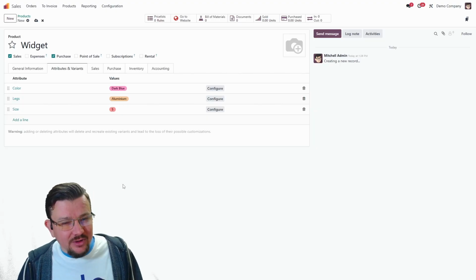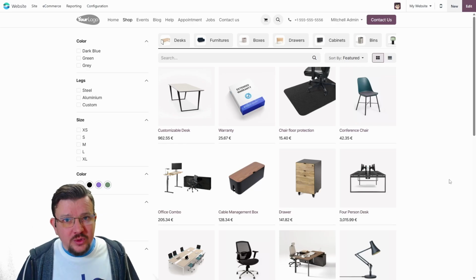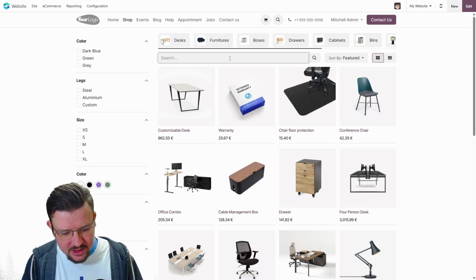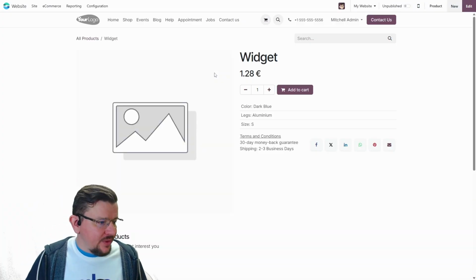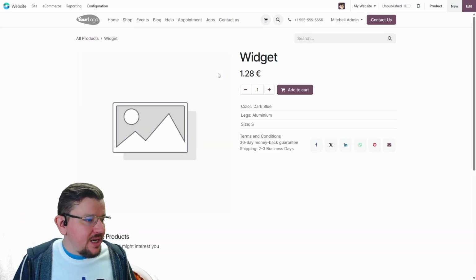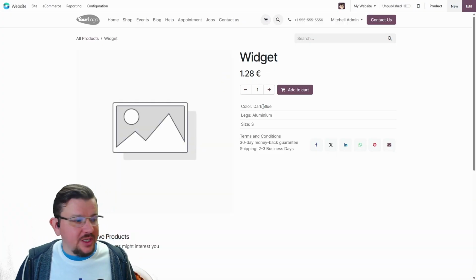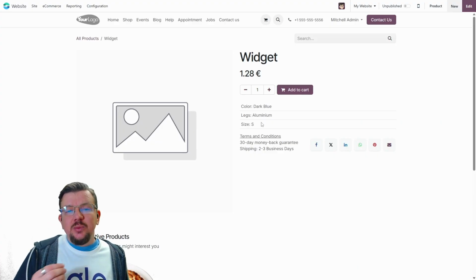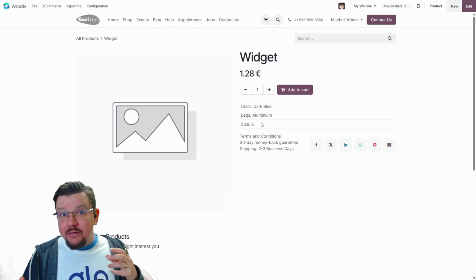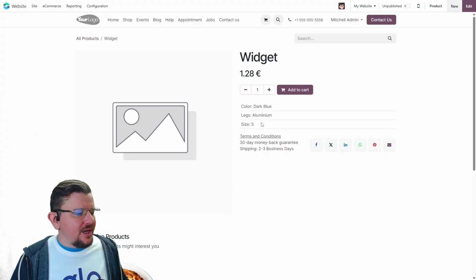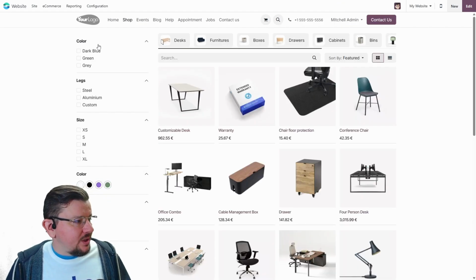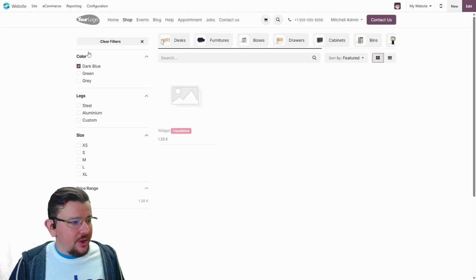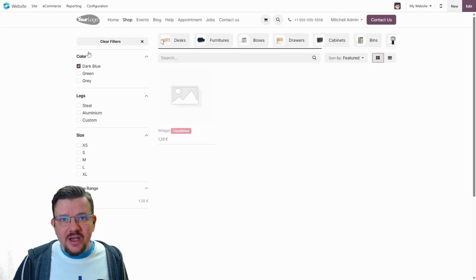So here we are on our website on the shop page, and our customer is looking for a widget. We can search for a widget, and here we go. It pops up. Immediately we can see those attributes that we specified. It's dark blue, it's aluminium, it's small. They can actually be used for comparisons, comparing products with each other. They can be used for filtering on the products page. In fact, if we go back to all products, we see here we can select dark blue, and it will show us all the products that are available in dark blue.